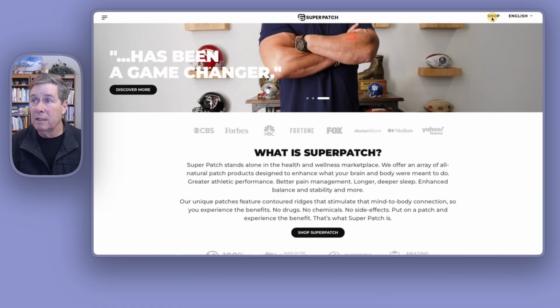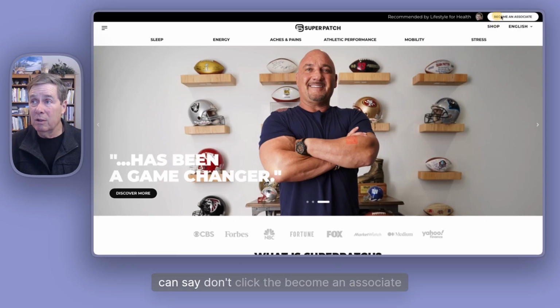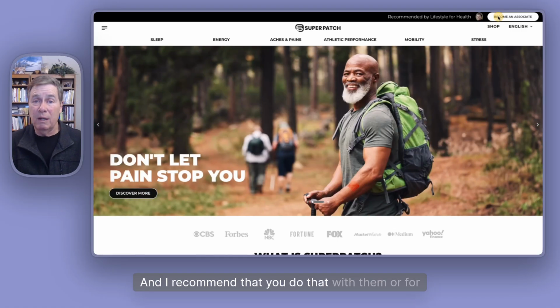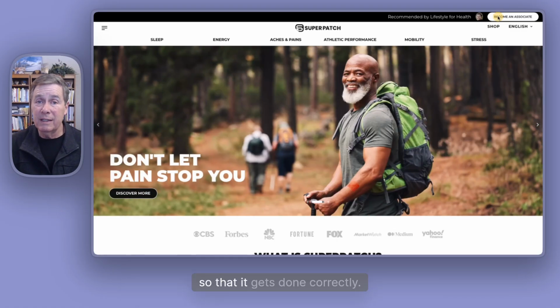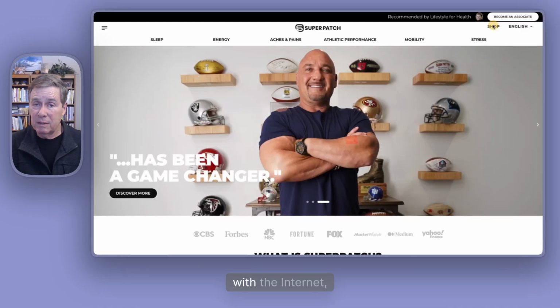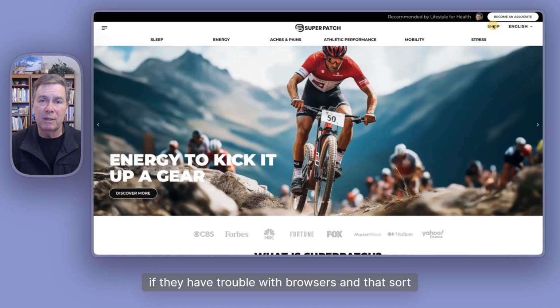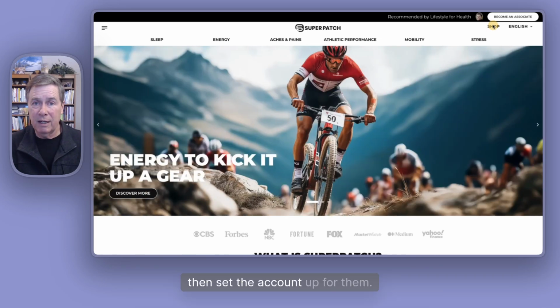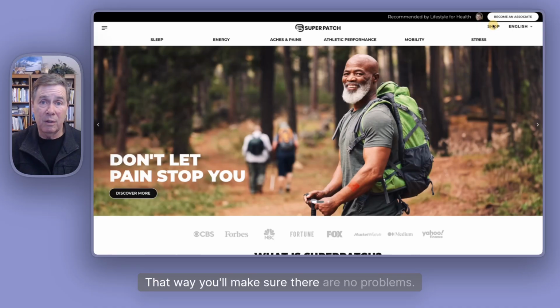So we're going to click the shop button. You want to tell them, don't click the become an associate button. That's a whole different process, becoming an associate. And I recommend that you do that with them or for them so that it gets done correctly. The shop, they can't mess up too much, although if you have somebody not familiar with the internet, if they have trouble with browsers and that sort of thing, you can always get their information from them and then set the account up for them. That way you'll make sure there are no problems.